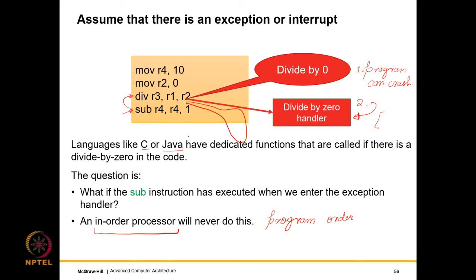So from the point of view of an outsider, the outsider will essentially see execution in full program order in the in-order processor. However, in an out-of-order processor, if we jump to the exception handler, we are setting ourselves up for extremely difficult, non-intuitive behavior where the outsider might see that the subtract instruction has completed or God knows what. You can see a full mix.